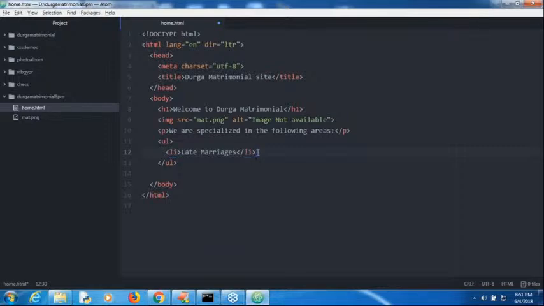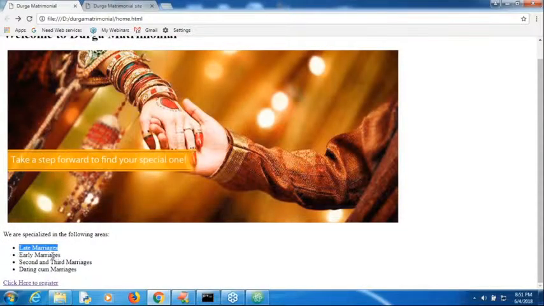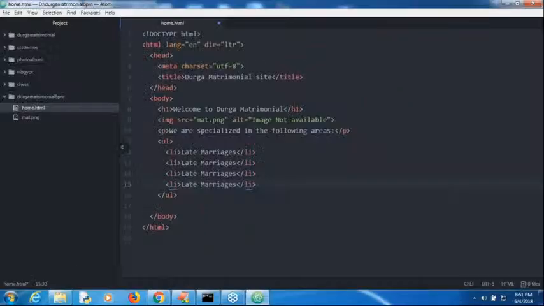Sir, if you want the same line multiple times, can you please duplicate the line again and again? It's a very common requirement. Control Shift D, Control Shift D, like this I'm taking. So duplicate the line so that I can change the data. First one late marriages, second one early marriages.